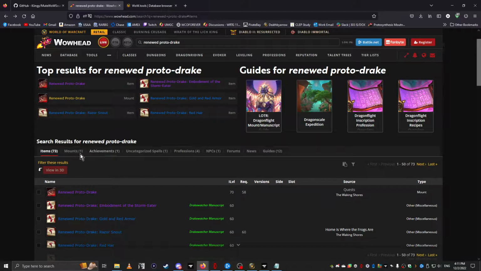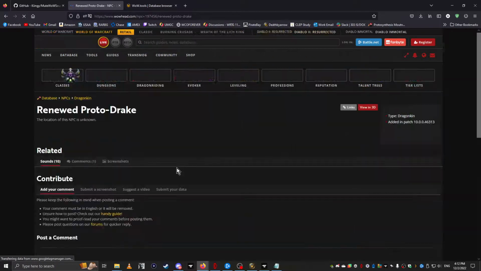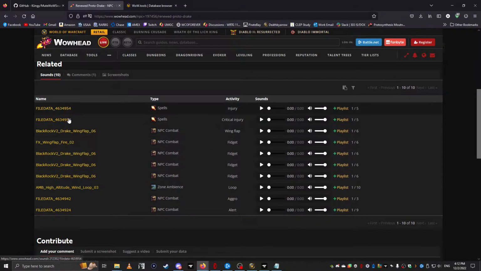So we're here, renewed proto drake. What you're going to do is go over to NPCs. When you go to NPCs, this is going to be the actual renewed proto drake in the game. Then you're going to click on that. Once you do that, down here, it's going to be on sounds already, probably, unless there's something before this. I've seen a few of them that have another category. But yeah, you're going to go to sounds, and these are all the sounds that he makes. So you could listen to them all with play here, but what bothered me is this one, the aggro, and the alert sound.